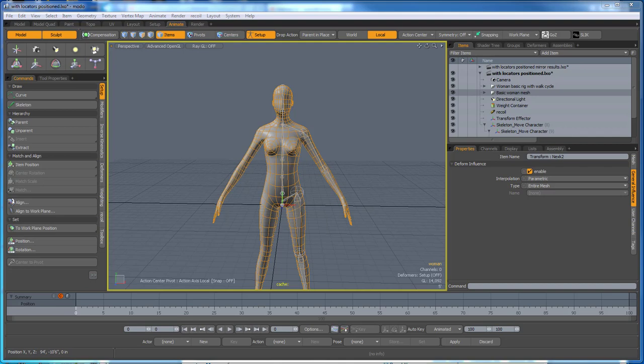What we want to do is to do as much as we can on one side and then mirror it across to the other.